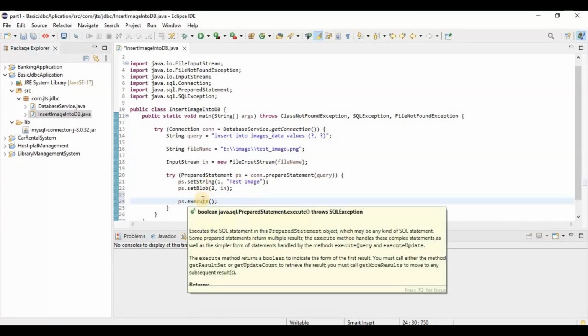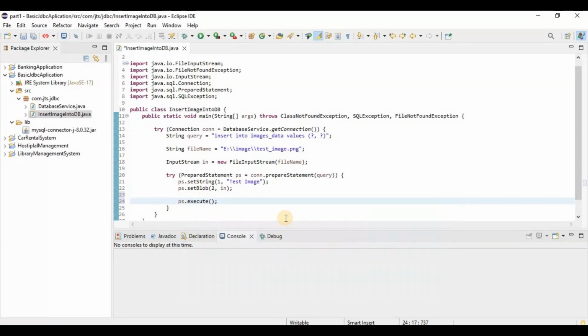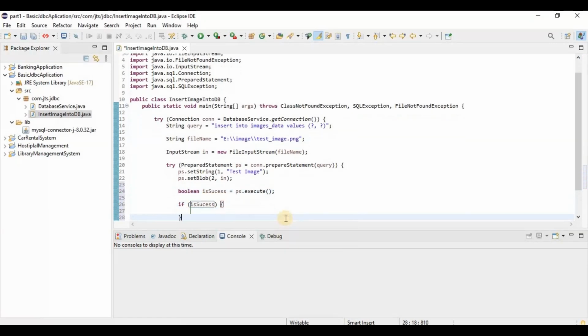As we can see over here, this particular execute statement returns a boolean. So we can capture this response, maybe as isSuccess or something. Based on this flag we can print something. If it is true, then we can print "data inserted successfully".